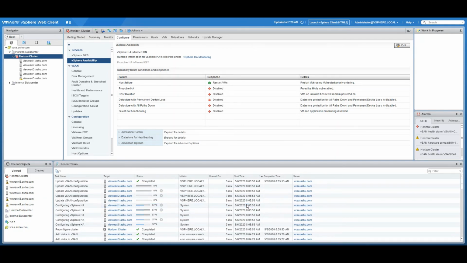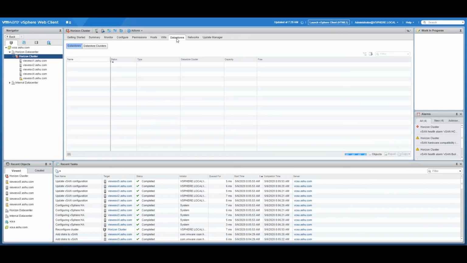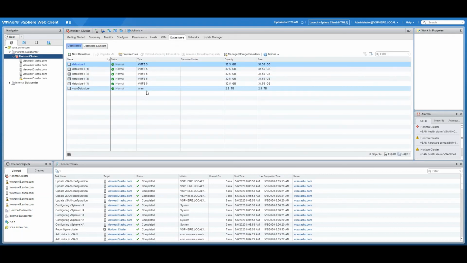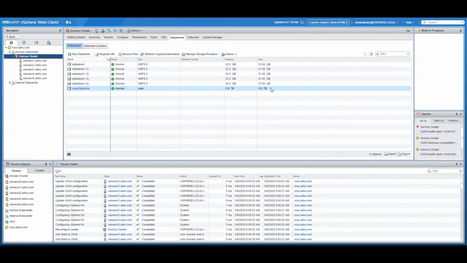So you can see the tasks that are being triggered at the moment. They are yet to be finished. Once this is done, I'll take you to the data stores and show you the data store that is created. It will be a 2.9 terabyte data store, as it only shows the value of the HDD. You can see it here. So we will be using this one to store VMs.